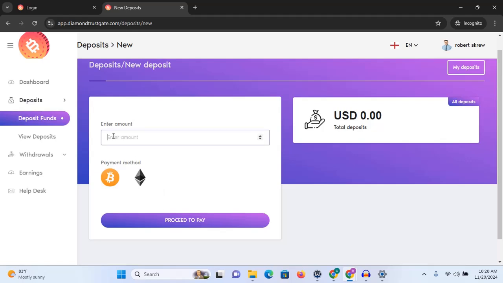Now I'm going to select how much I want to pay. Since the basic is $100, let's say I want to invest $100, or let's just say I want to invest $1,000, which is the maximum for the basic plan. So I'll click on proceed to pay.